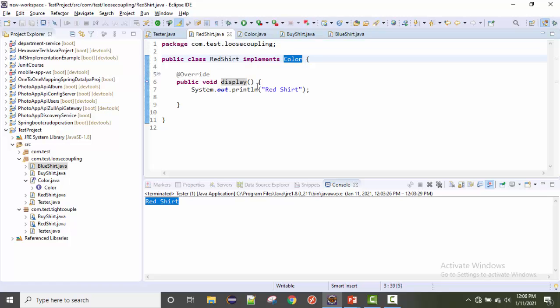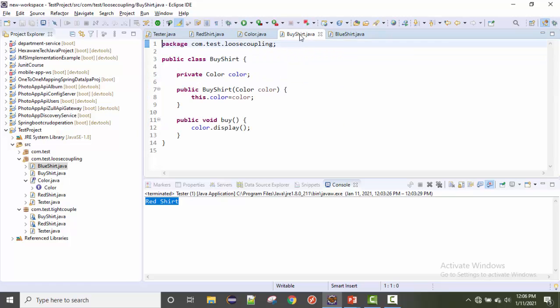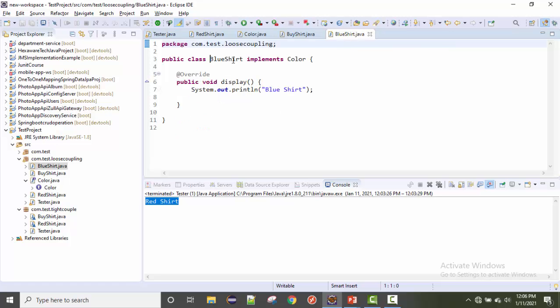Again, he has a BlueShirt also. It implements the Color interface and is also overriding the display method. Suppose you have a black shirt, pink shirt; you can implement any other color with the Color interface.